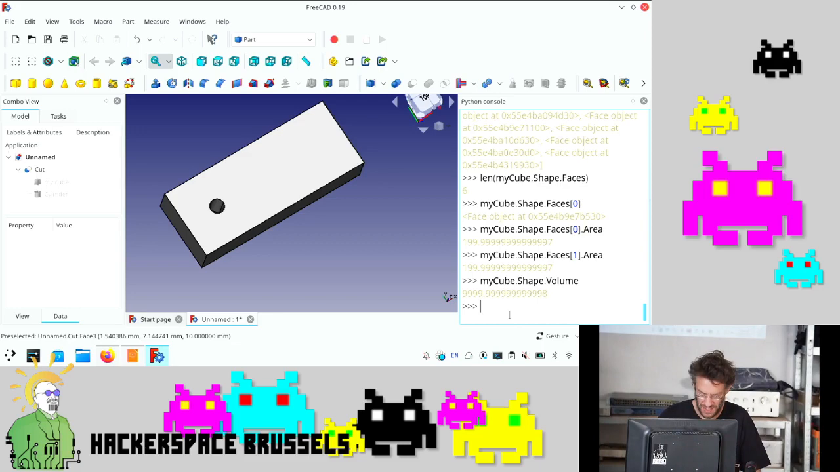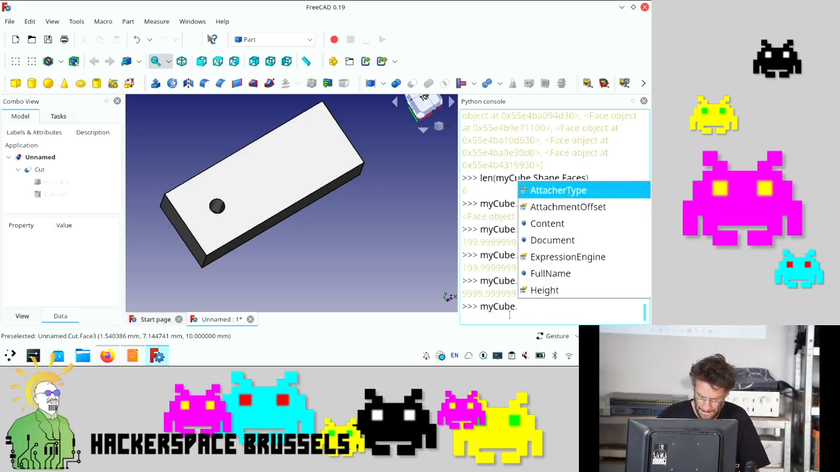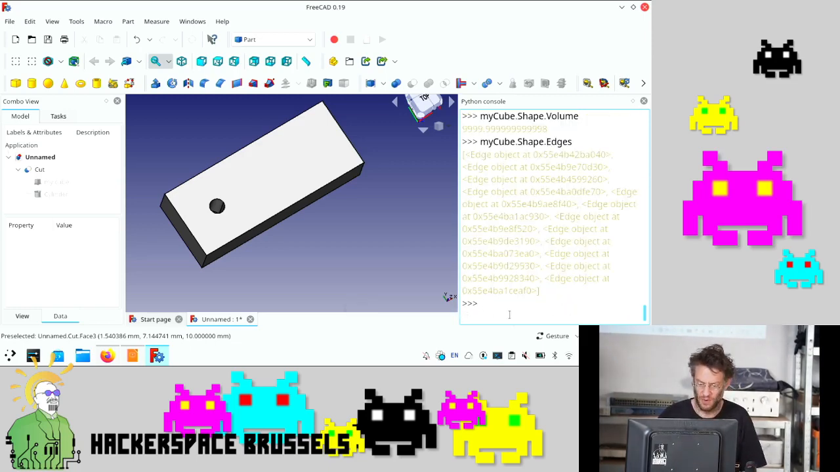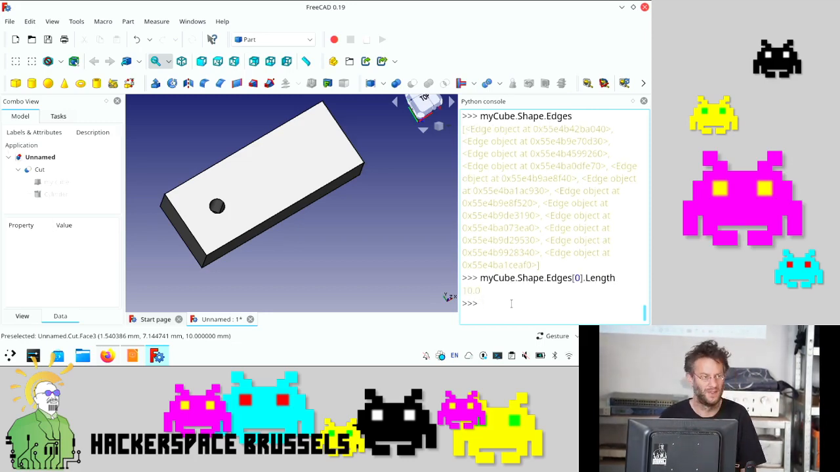And I could take, for example, my cube's edges. These are all the lines of my cube. I will take the first one and its length, 10 millimeters. I could even do something like this. The Part module has some shortcuts.